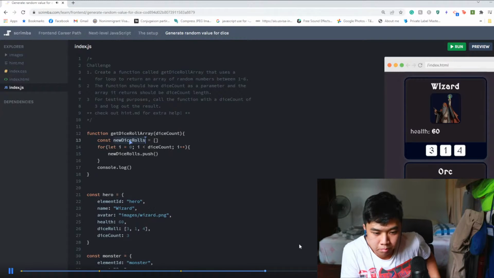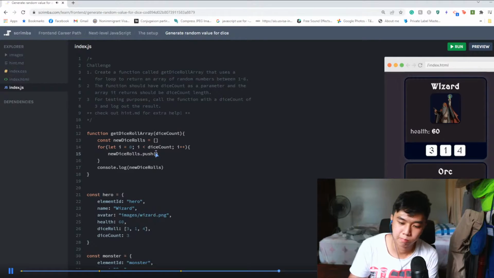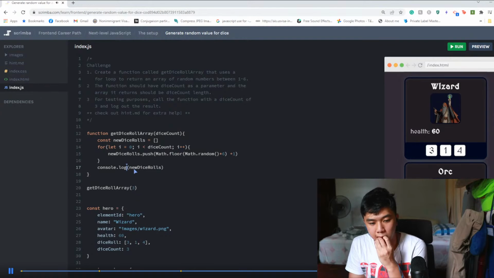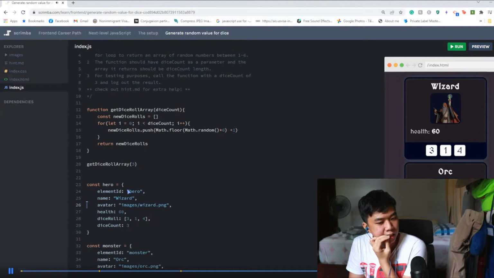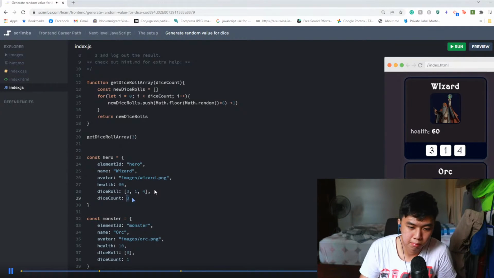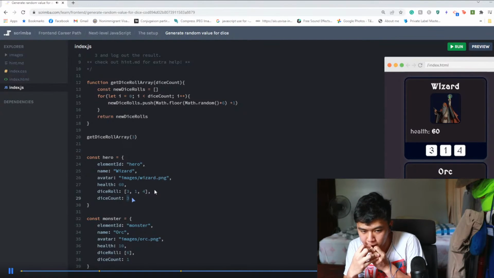Okay, so let's get down to some maths. Now, how are we going to get random numbers from 1 to 6 to represent the dice? Okay, that is the challenge completed. I'm just going to take away this console.log and just return the new dice rolls. And obviously later we're going to be calling this function using the dice count from our characters. So that will be 3 for the wizard and 1 for the orc. But we'll come to that in a later scrim. And when you're ready to move on, I'll see you there.